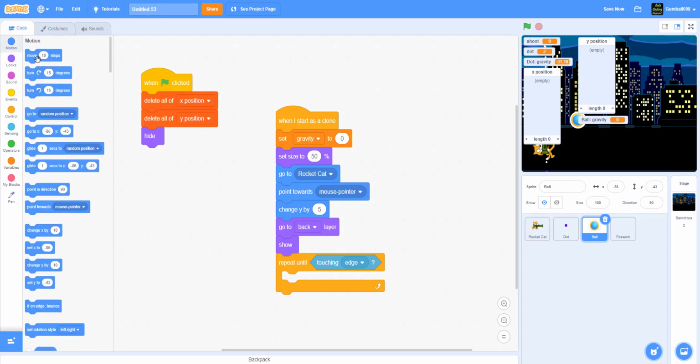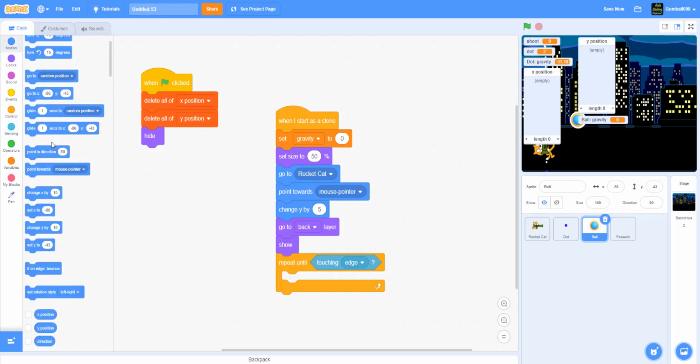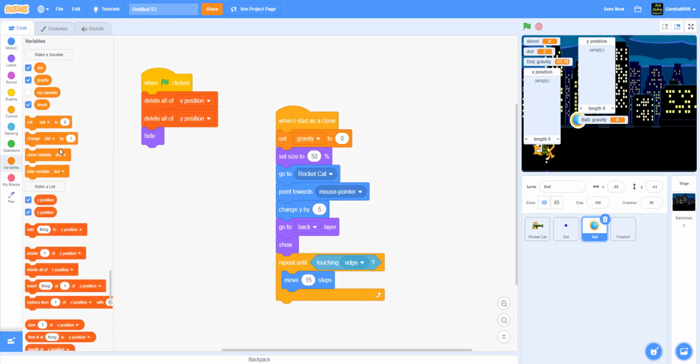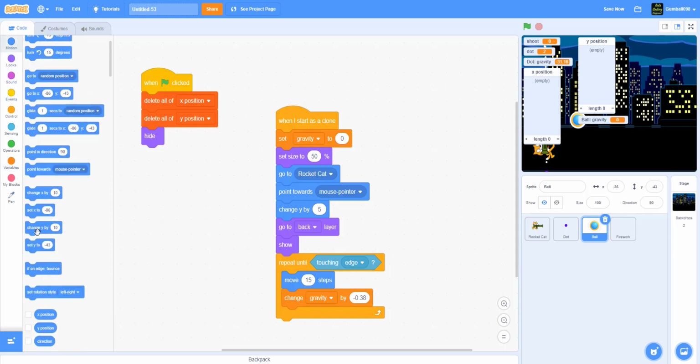It'll move 15 steps. And now we have change gravity, so this has to be the same number as earlier. So change gravity by negative 0.38, and it'll change Y by gravity.